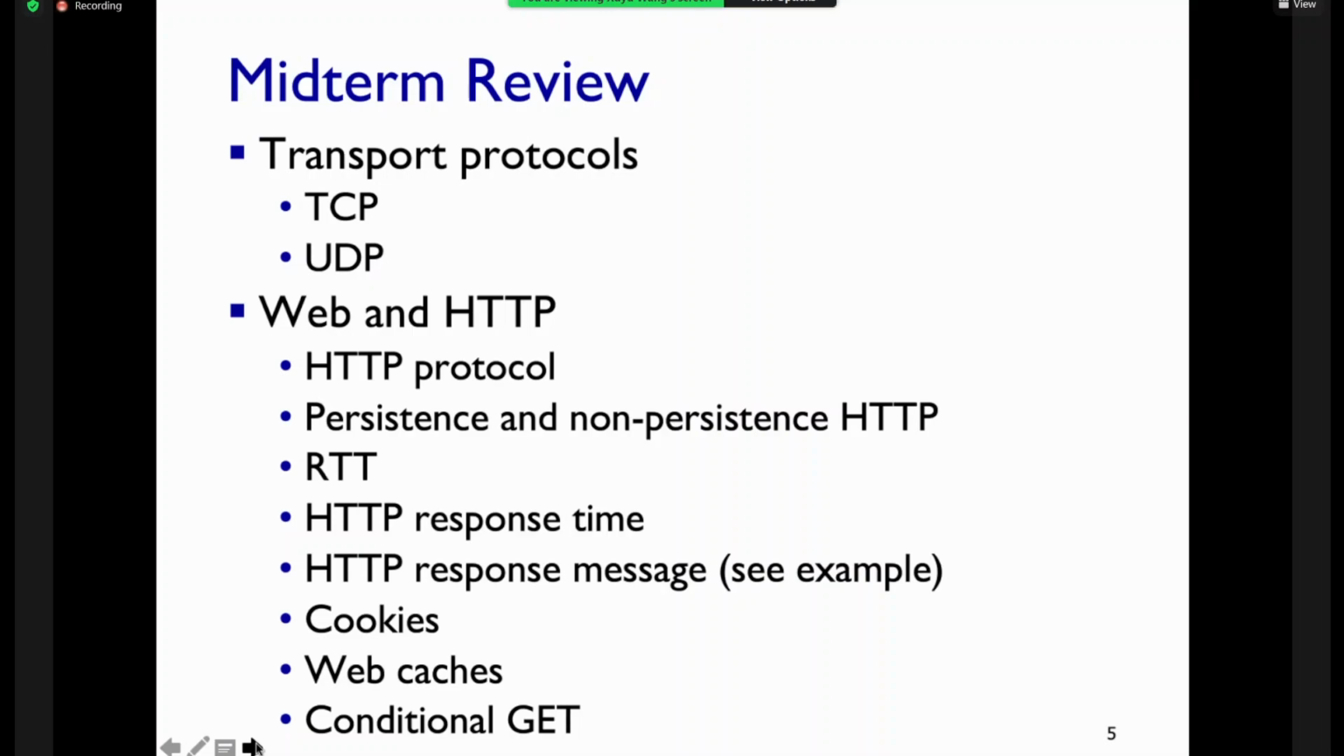The RTT is the round trip time. We need to consider how many of these are needed for persistent and non-persistent HTTP. And then we discussed the HTTP request and response format. I think you know the basic information.